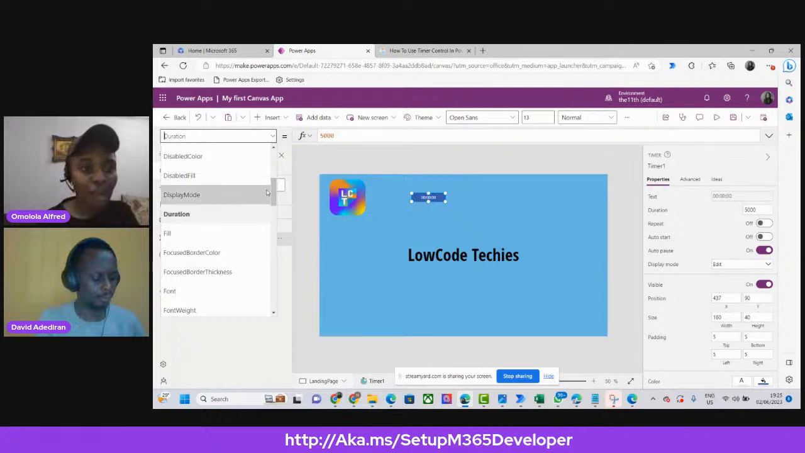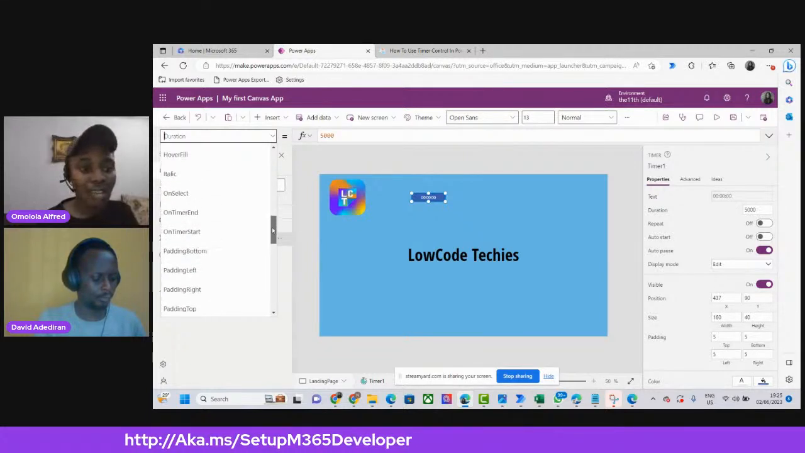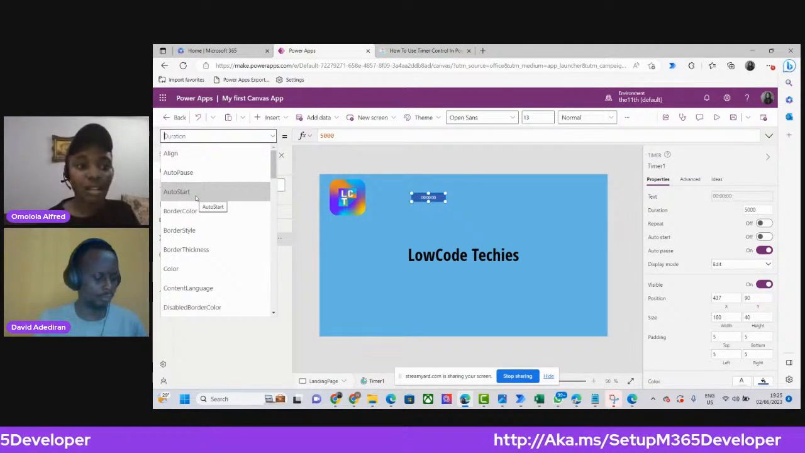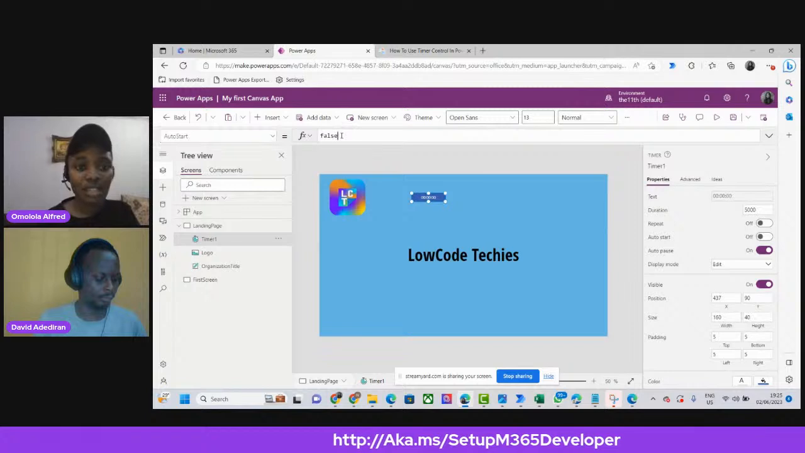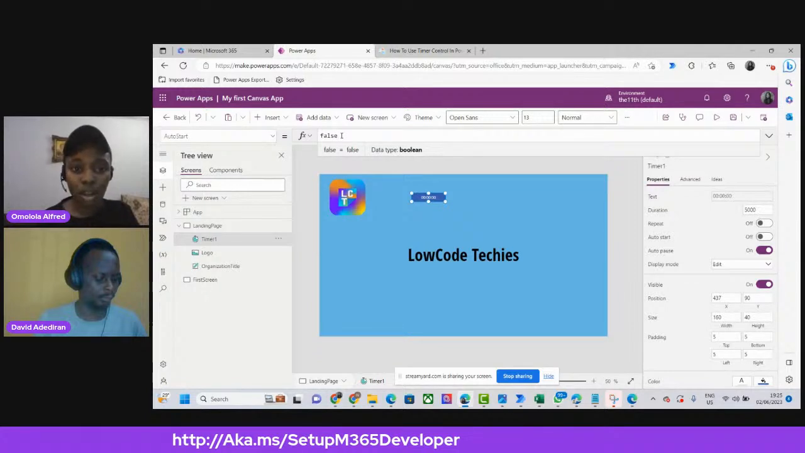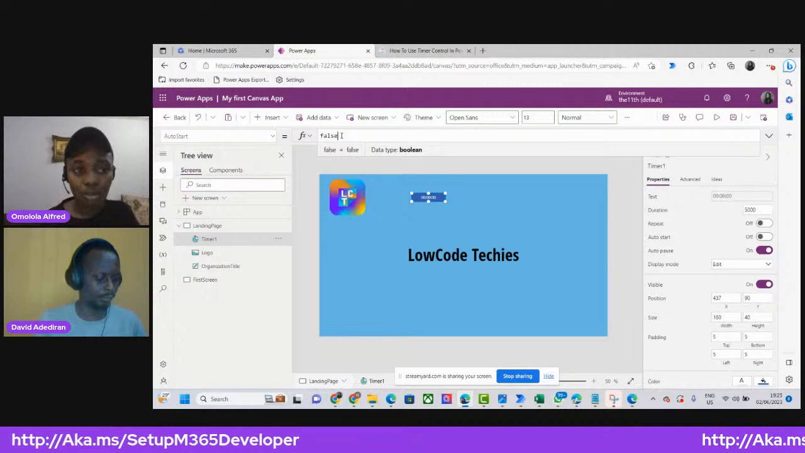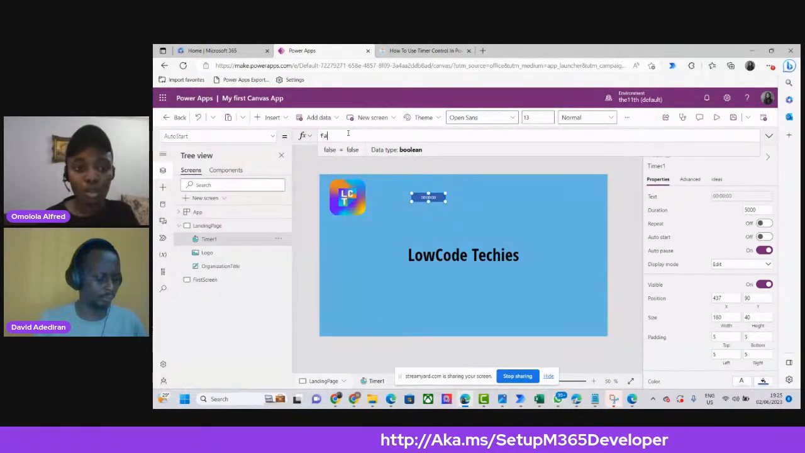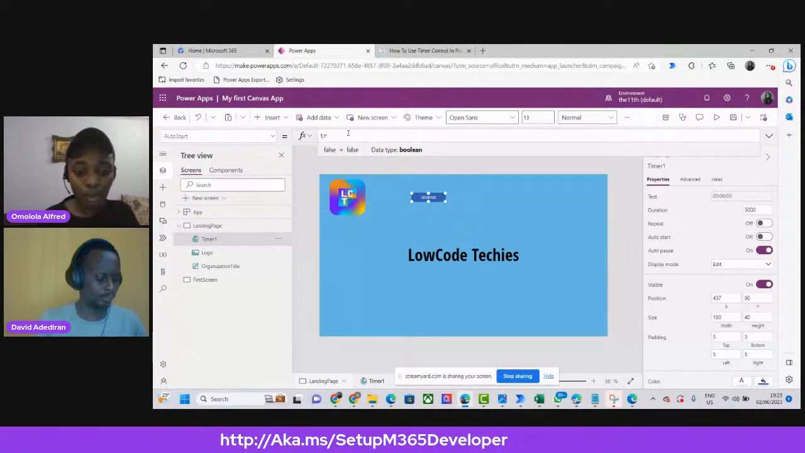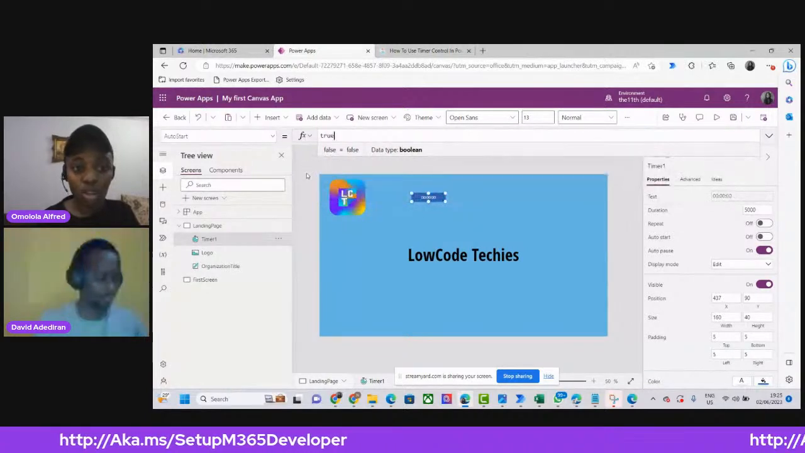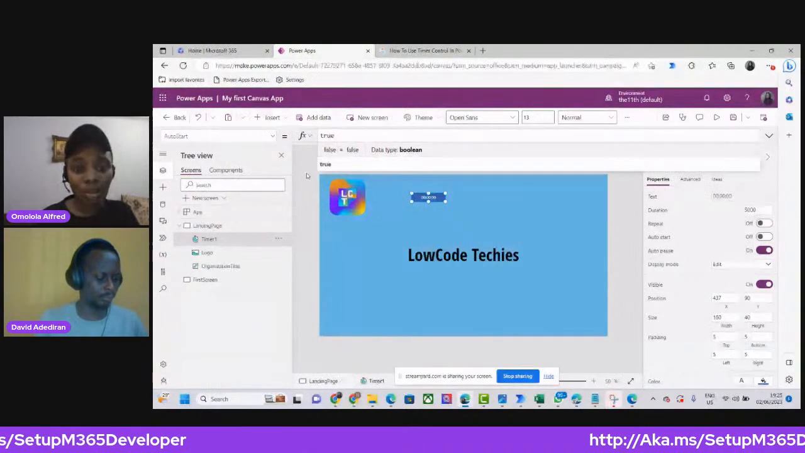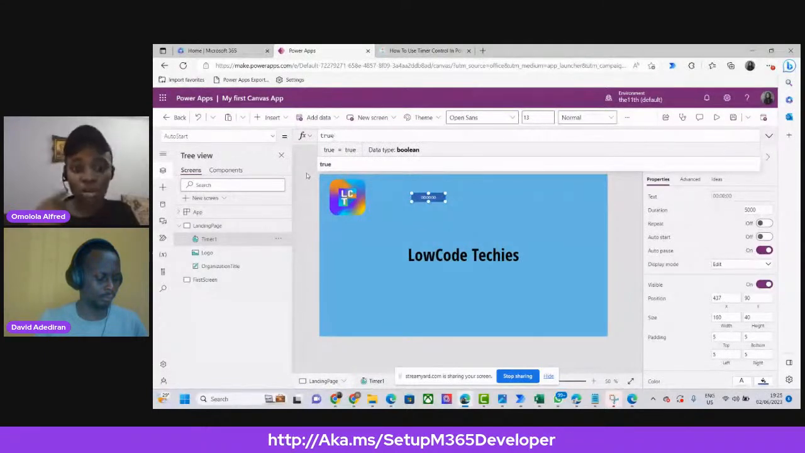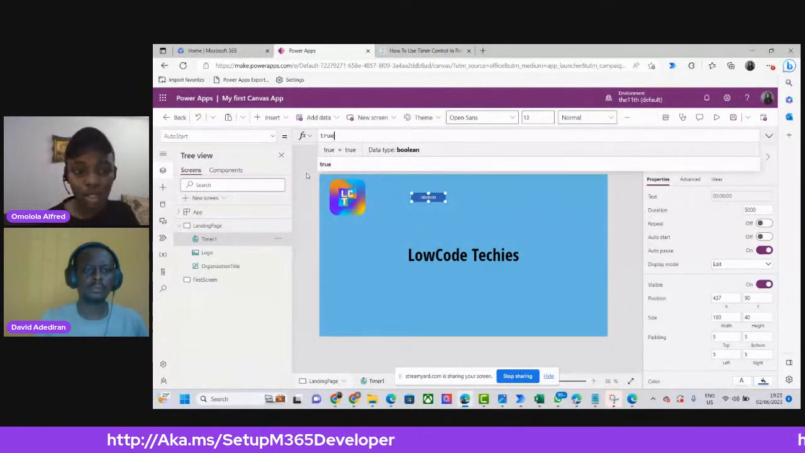So the timer control has duration. The timer control has auto start. If you select this, auto start says false, right? That's the default value. The property is auto start. The default value of auto start is what? False. So I will just say true. It means that it auto starts the counter. So immediately you play this page, or immediately somebody comes into this app, the counter is going to start. So auto start, that's the first thing you want to do.